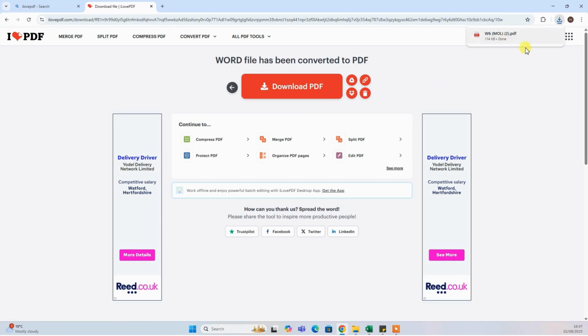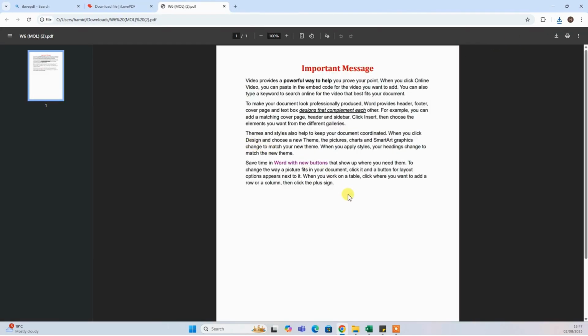So on the top right hand side I can see the notification that my file has been converted. If I click this one, it is the same duplication of the wording and the narration from my Word file, so it kept the formatting as well. So this is how you can quickly, 100% free, convert a Word file into a PDF file.